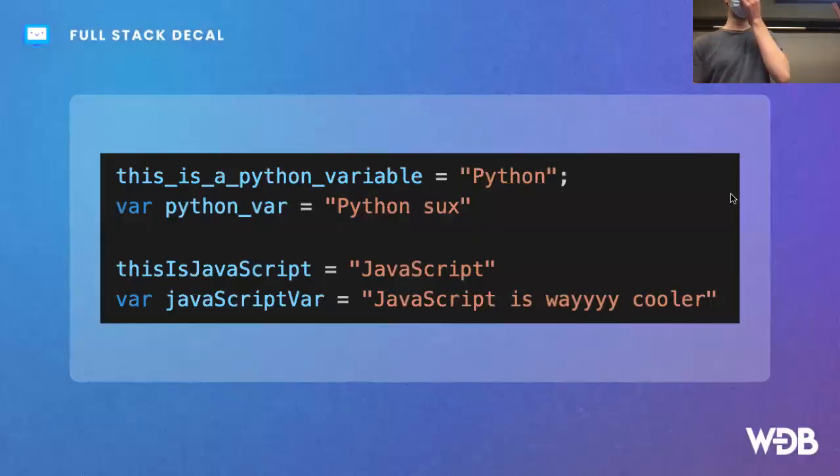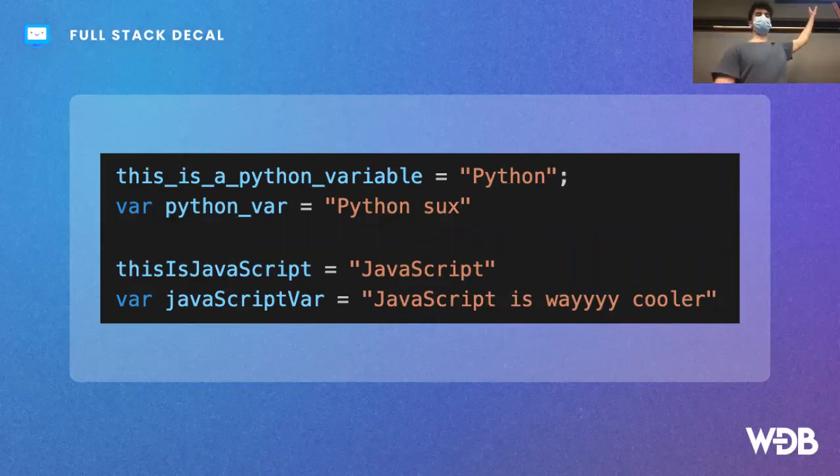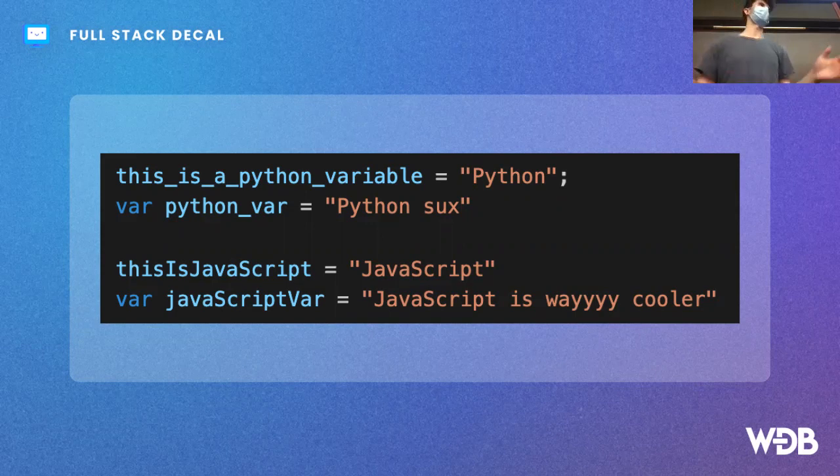Here's an example of what a Python variable would look like. Python's going to say this is a Python variable, with a bunch of underscores. If you were in 61A, you had a bunch of underscores in all your functions and variable names. In JavaScript, you use camel case, which is essentially where you start off in lowercase and then it's like a camel: you have humps in between your words.